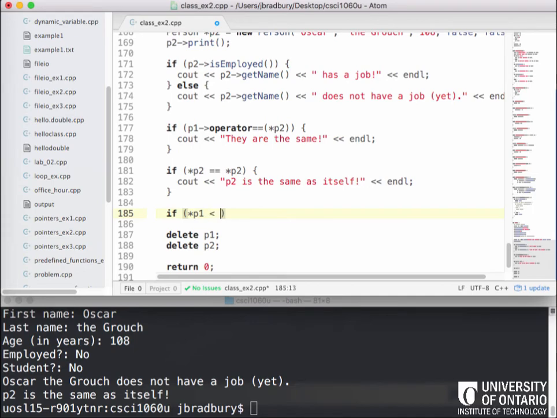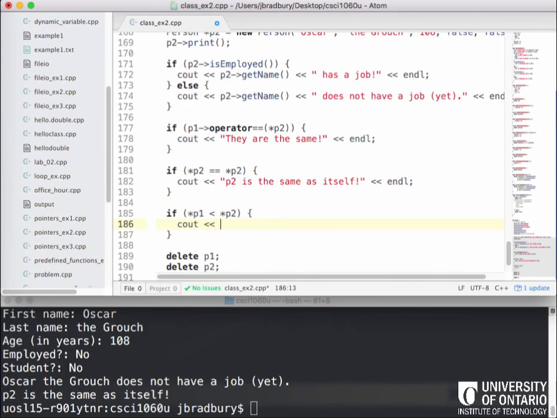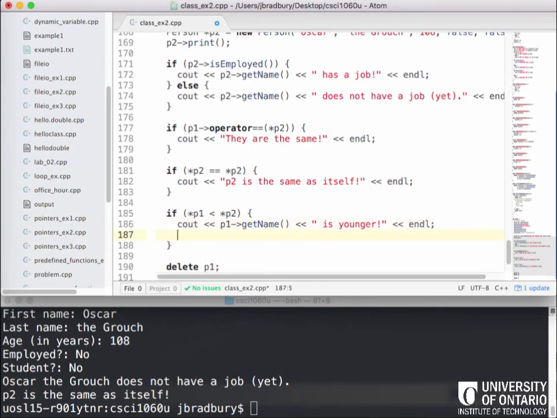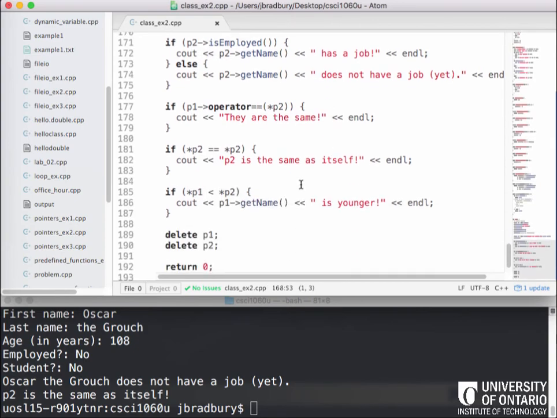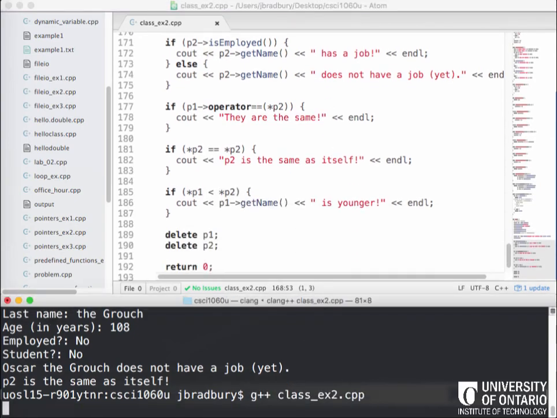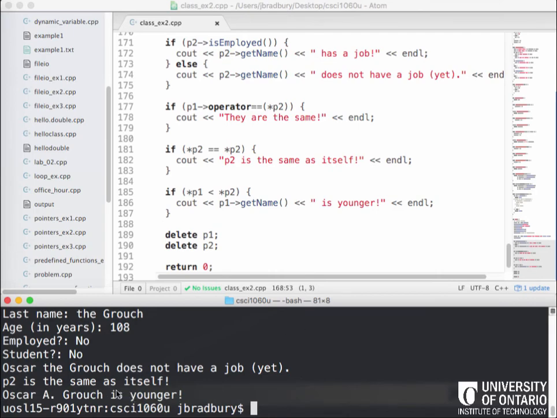So in our case, what we can do now is things like: if *p1 is less than *p2, we could cout p1 get name is younger. Does that make sense? And in our case, is P1 actually younger? Well, P1's age is 20, and P2's age is 108. So if we do this, let's see if it works. In fact, it says Oscar A. Grouch is younger than Oscar the Grouch.